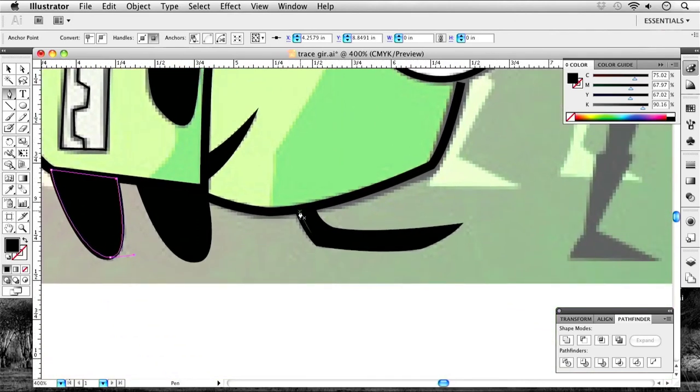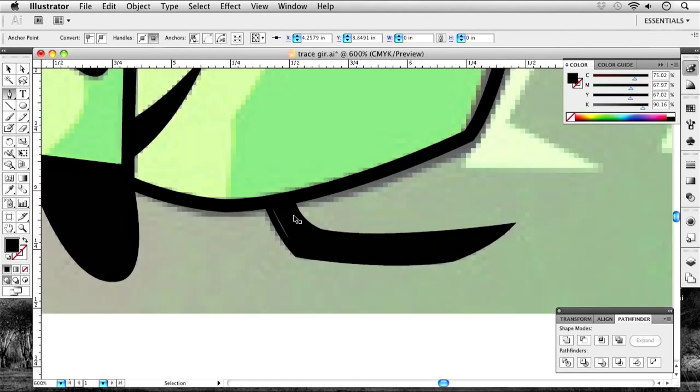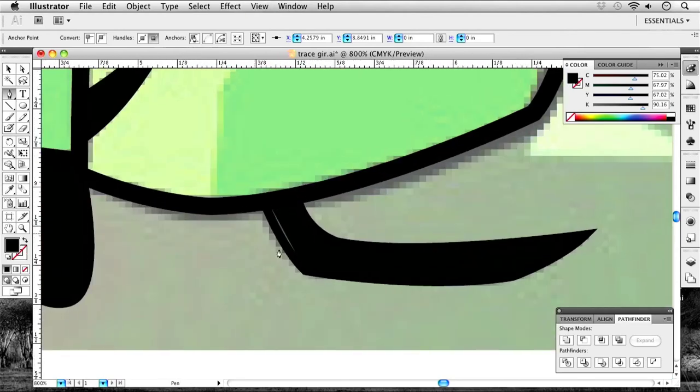Can see I made a mistake. See right here? I have a little gap. Now I could go in and edit that object and get rid of that gap, but I'm gonna be lazy about it. I can just throw another piece of black right on top. And as long as I'm not using transparencies, that doesn't matter. Right? Two solid pieces of black are gonna print two solid pieces of black. If I do transparencies or something like that, then it's gonna come back to bite me.